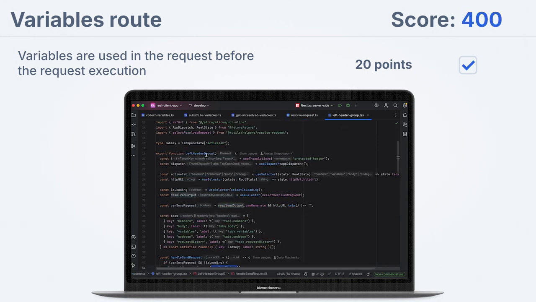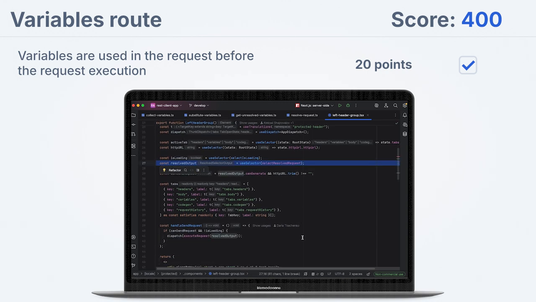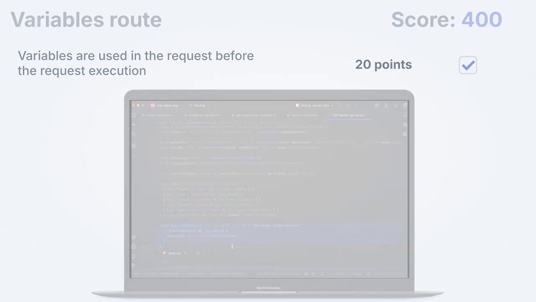Then, inside the request sending component, we call a function to prepare this object. Finally, this prepared object is passed into handle send request, which sends the request. In this way, all variables are fully processed before the request is actually sent.